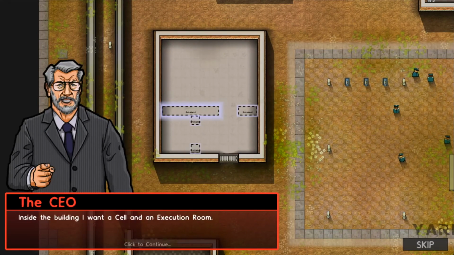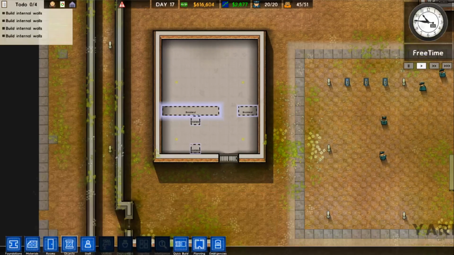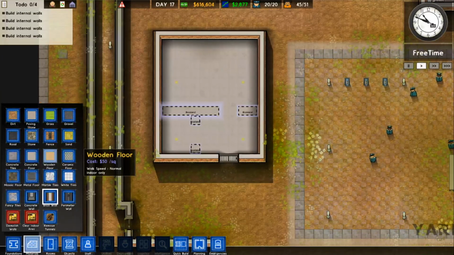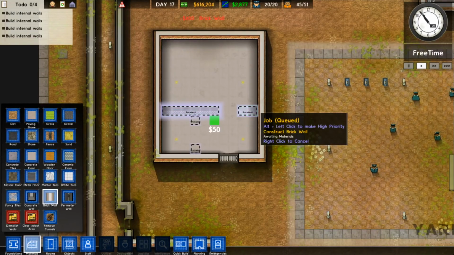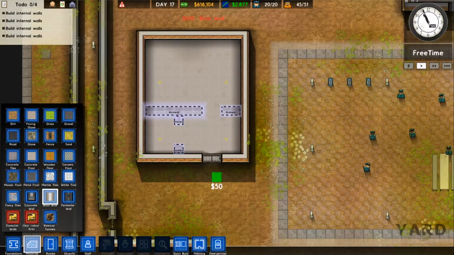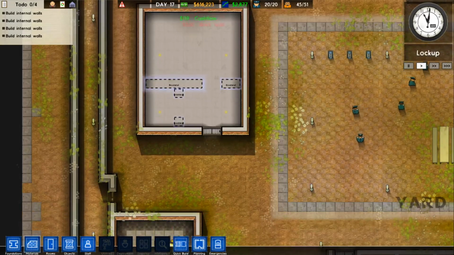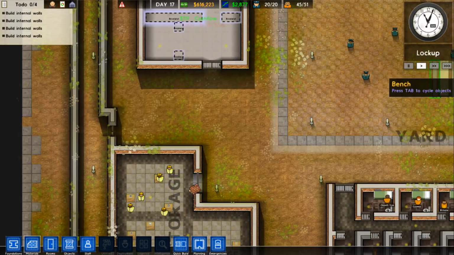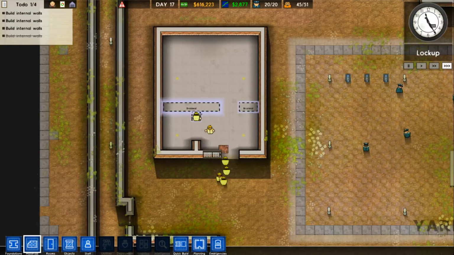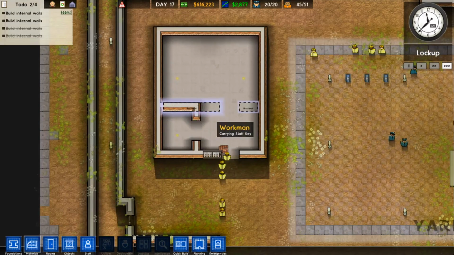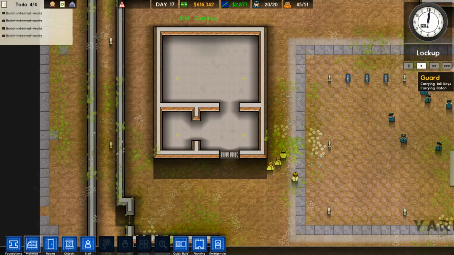Okay, so inside the building, I want to build an execution room. Partition the space by constructing some brick walls. Okay, can do that. So materials, brick wall. Just click and drag. Click that. Then hopefully there. Just click off that. Hopefully the little workmen will hurry up. Let's just forward that a bit quicker. There we go. Okay, so slow it back down.